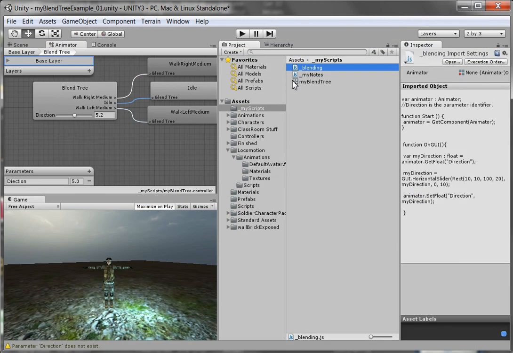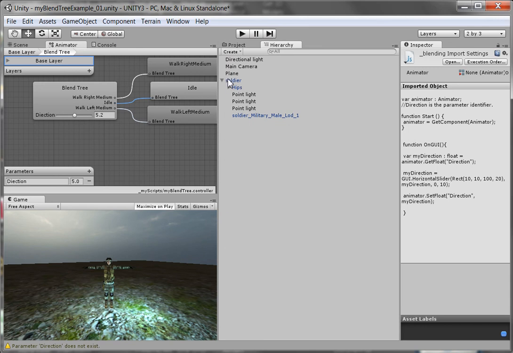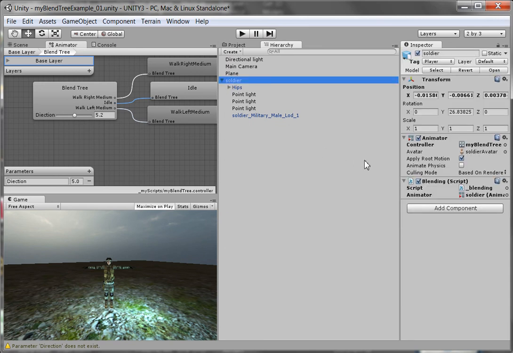So I come over here to where my soldier is, here's my soldier character pack, and here's my soldier. Oh, I'm sorry, he's in the hierarchy, I apologize, he's right here, click on him. If I come down here, there's the blending script that I wrote, and the script is JavaScript. The animator is the soldier. In other words, I just drag this and put it right here.